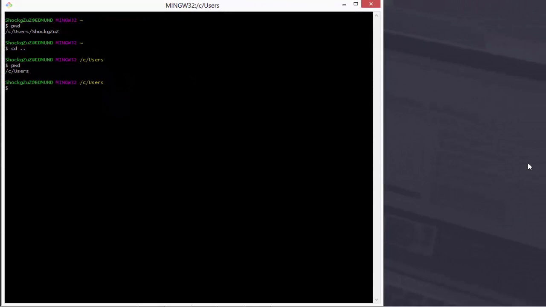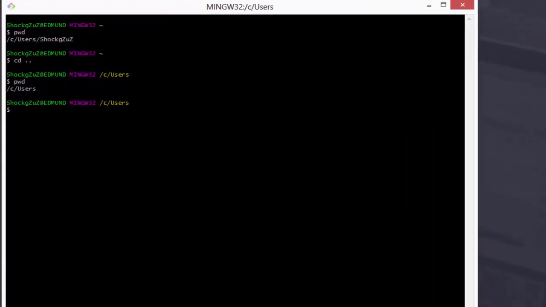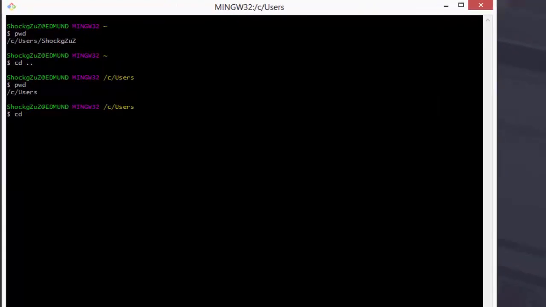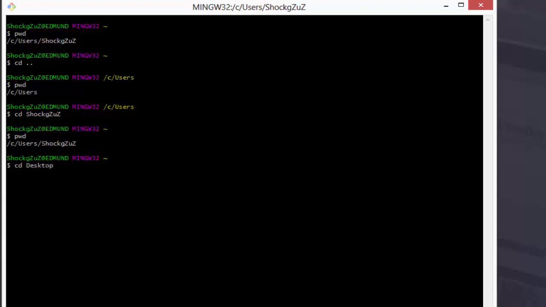Now, let's go ahead and jump back into our directory subfolder by typing cd space, and in my case, it's Shock Jesus. Let's visualize this by typing pwd again. And here you can see how we can access subfolders. Now let's navigate to our desktop. Print working directory again.